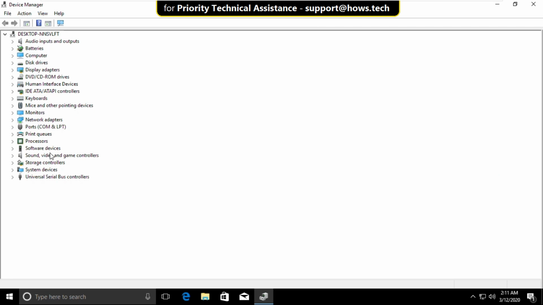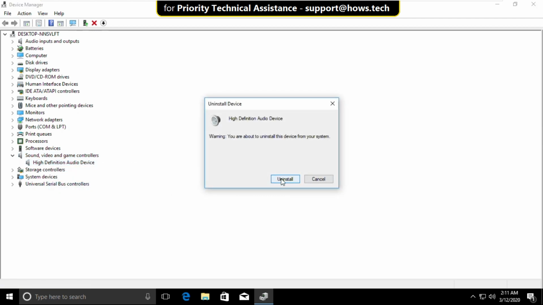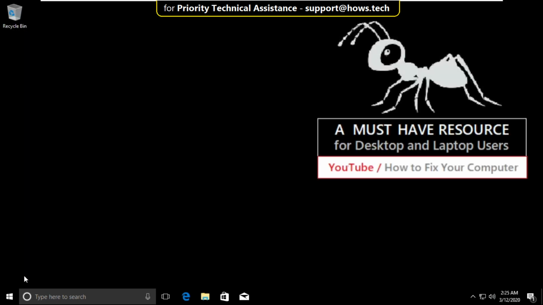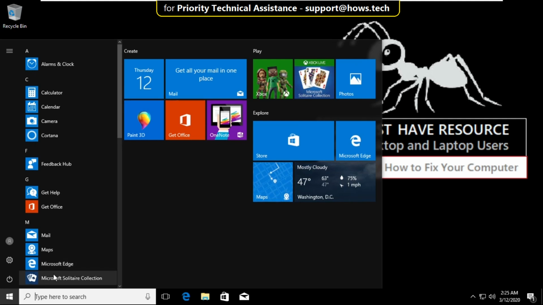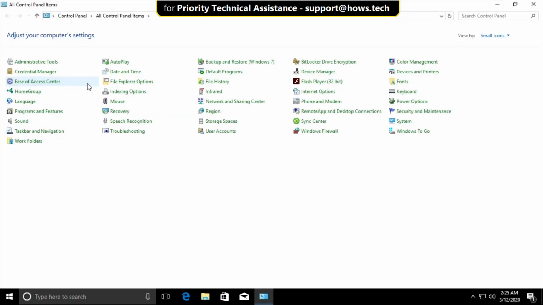Then expand sounds, video and game controllers. Right click on it and just click on uninstall device. Then select it and you can restart your system. In the next step, go to search bar and type control panel. From the search result, click here to open it.